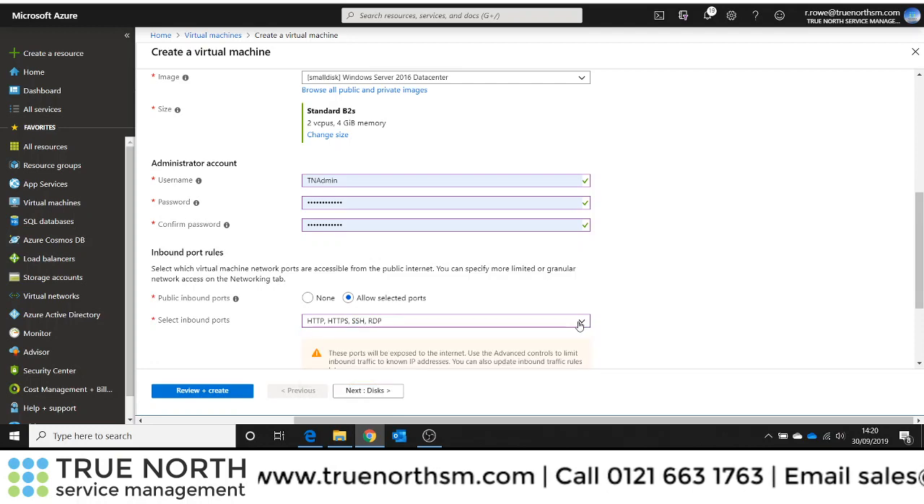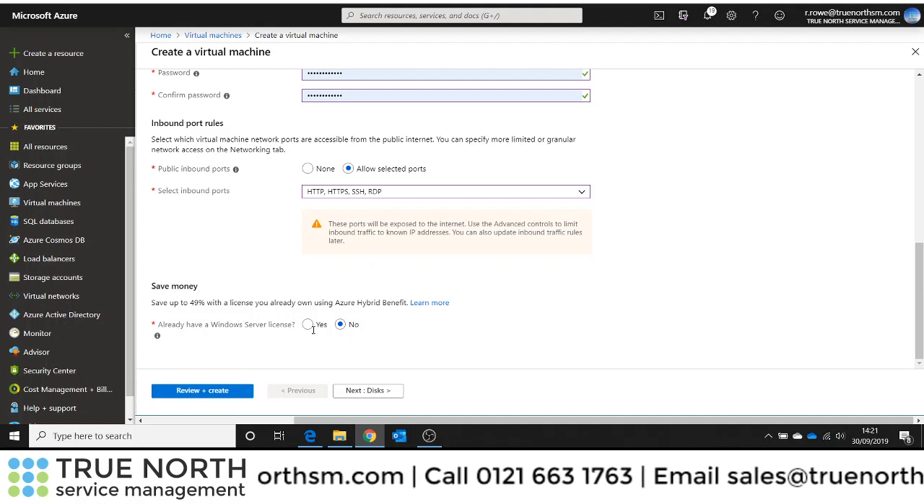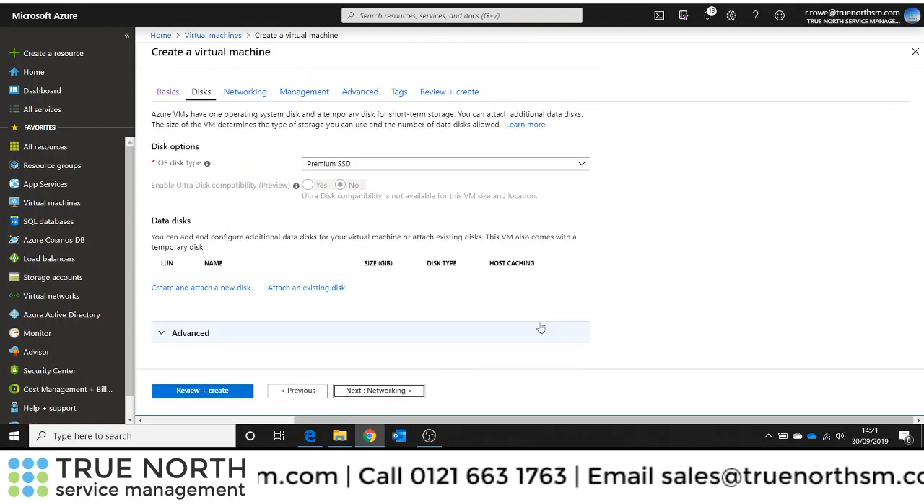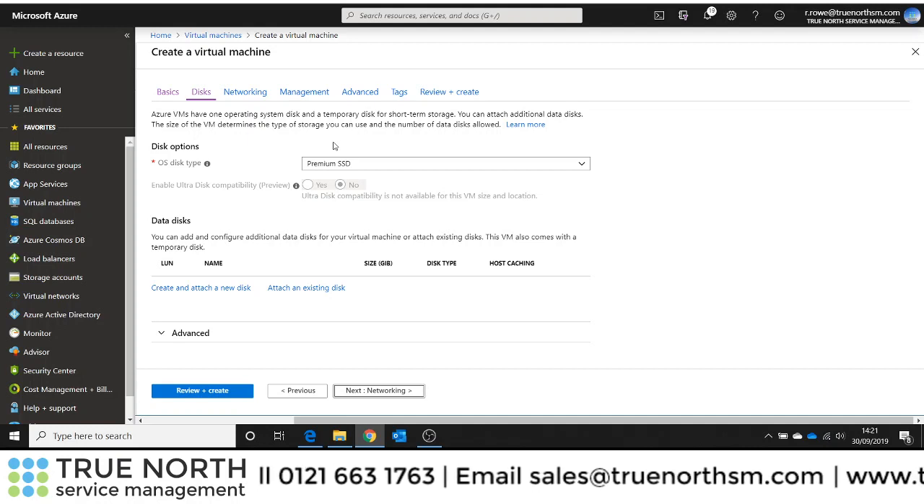I probably only need RDP for this, but for the sake of my demonstration, I'll just load them all up and click on next. So, cost savings. I mentioned there that we can reduce costs further.